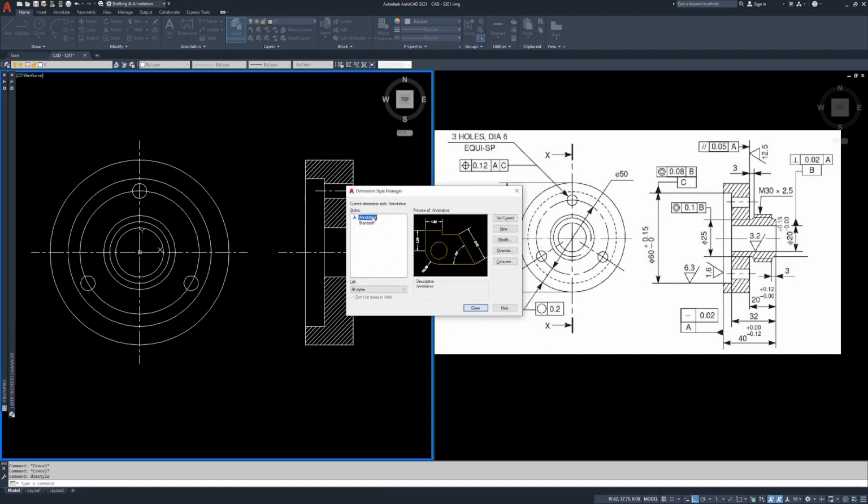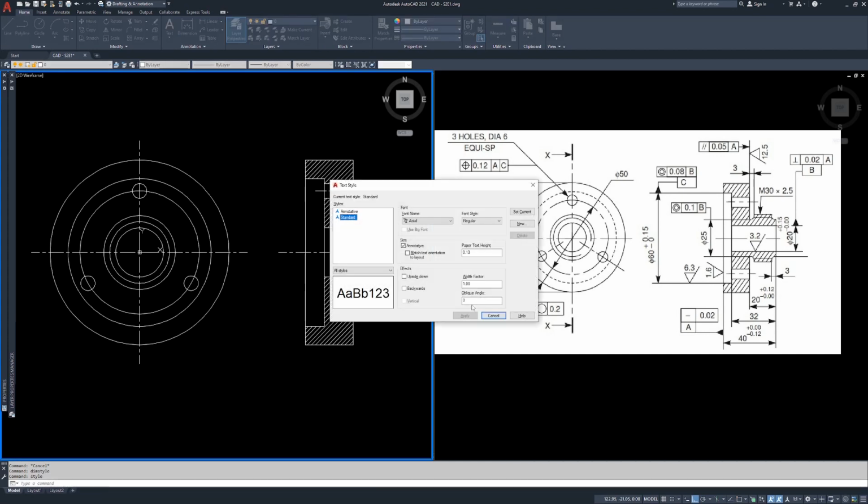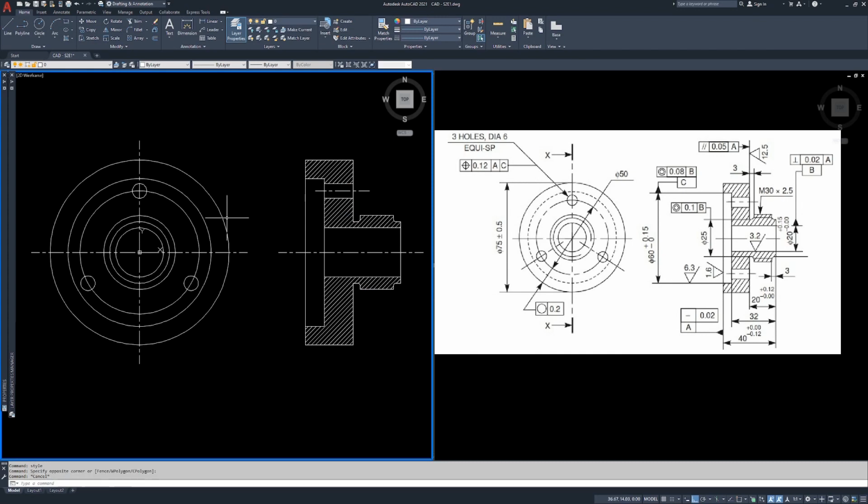Let's double click, make sure our current dimension style is set to annotative. We're going to close. We're going to type style next. We're going to check our annotative text style. It's already set to Arial. It's already set to annotative. We are good to go. Let's type. You know what? I'm not even going to type anymore.